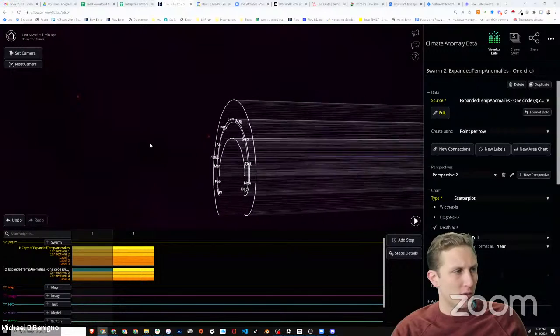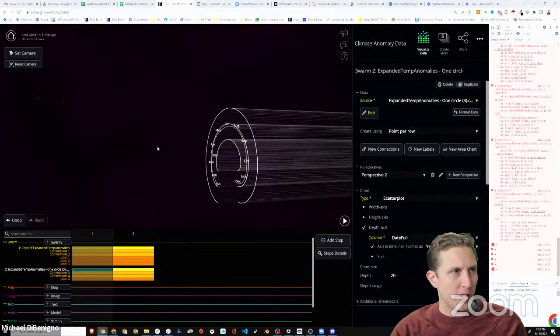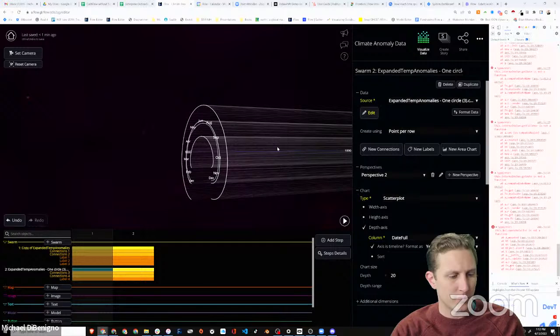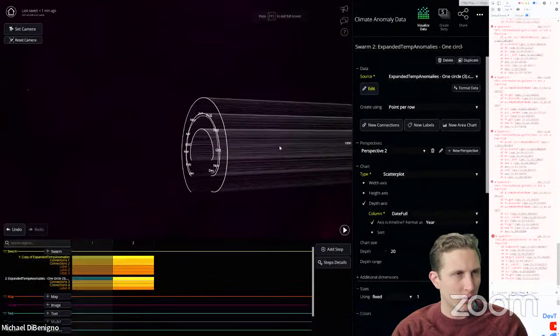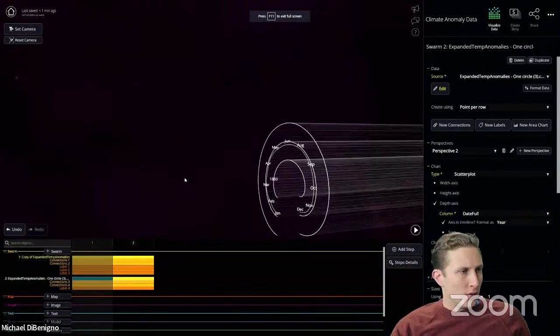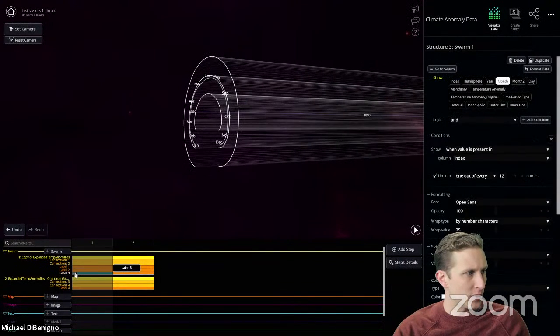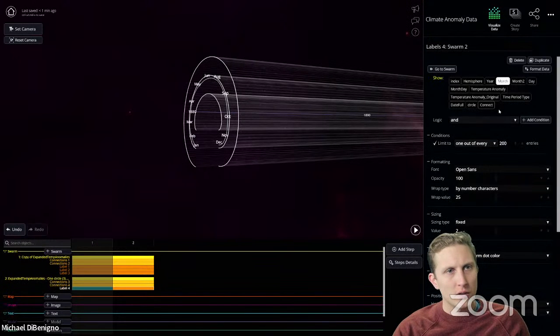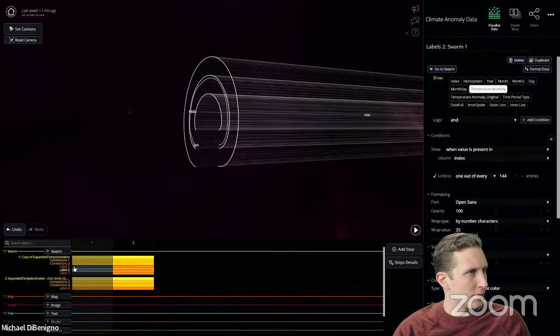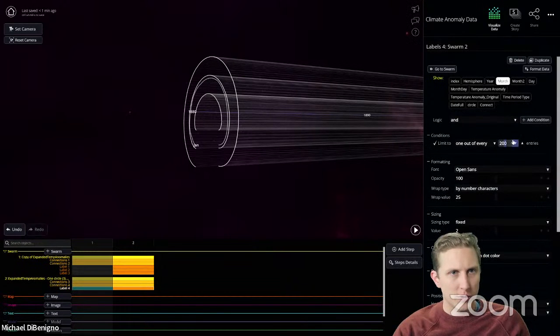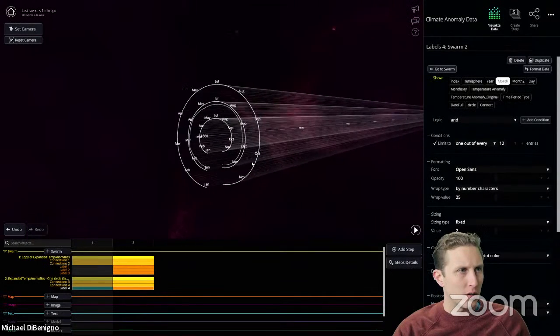So I'm working on this climate anomaly data sets. And so I'll go ahead and share my screen. So this is where I'm at. I was just working on the labels for all of this.